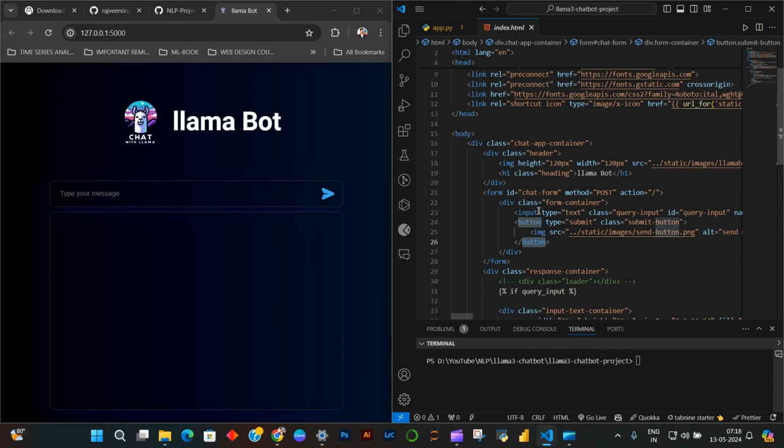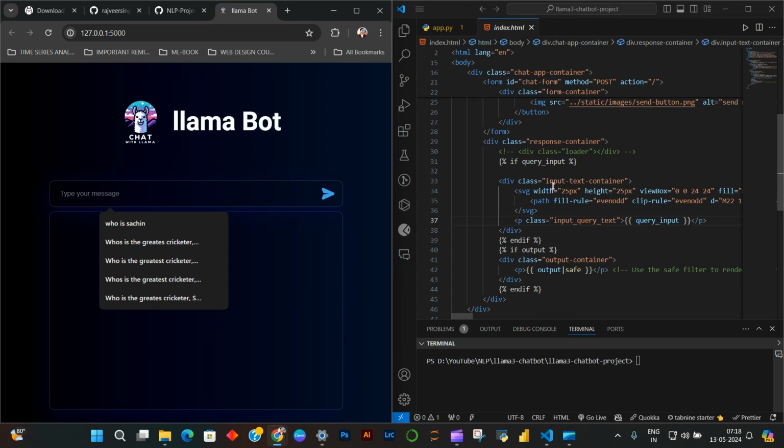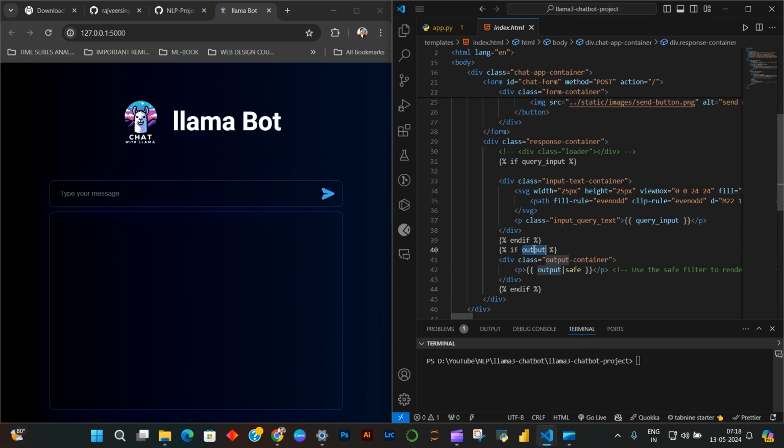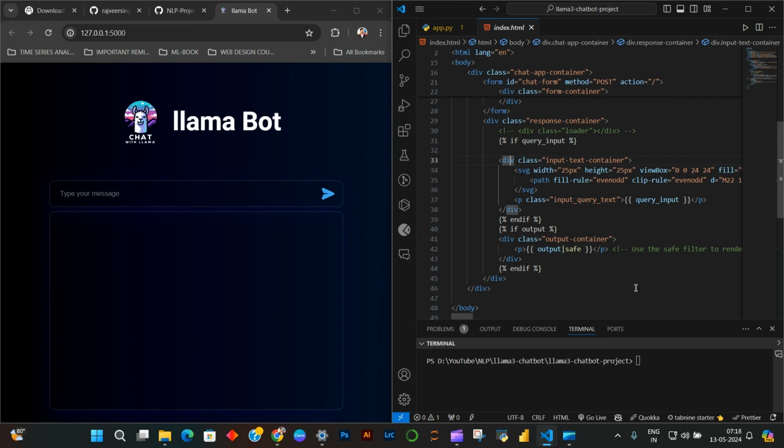After that comes the response container. The response container is basically this thing, the box that you're seeing below the message input, and inside that we are saying if query input. So if we have received a query input, we will show the text with the question, and if we have received the output, we will show the output as well. That is all that is happening here. So you don't have to worry much about this code. If you want, I will do an explanation. You can comment down if you need further explanation.